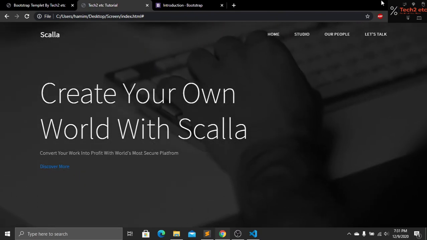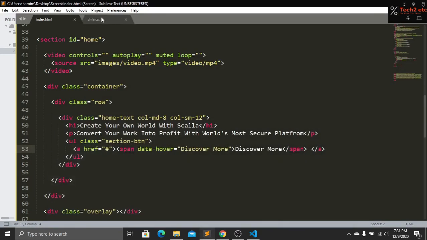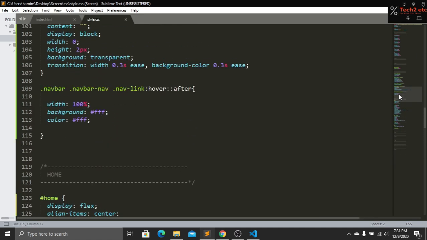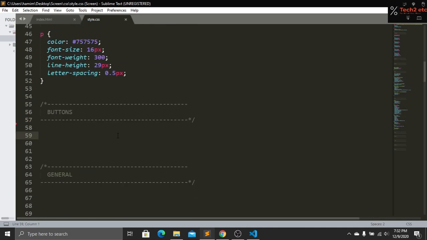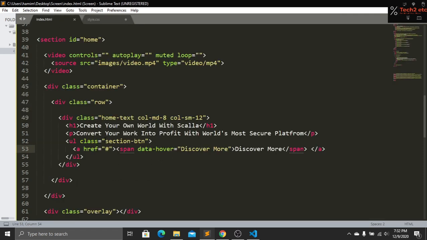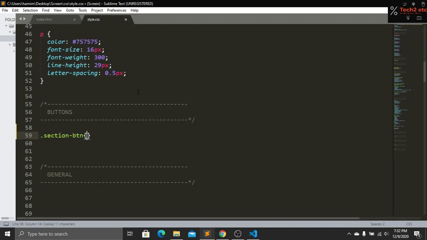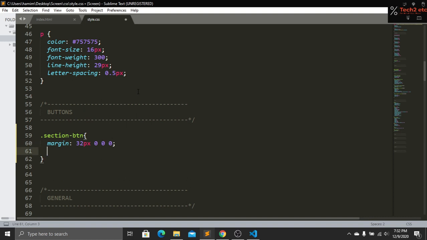Now we have to style these things in our style sheet. So for doing this, go to our button section. So here you can see that we have our button section here. So now first we have to target our class here, and that class will be section-button. Copy this button class from here and paste it here. That's it. Now I will add margin, and margin from the top side it will be 32 pixels, and from left 0, right 0, and bottom 0 also, and padding will also be 0.